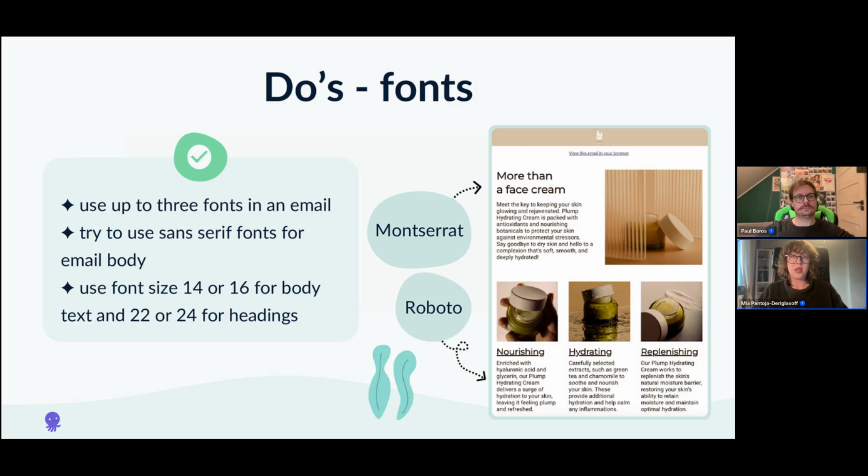They can help with that. One thing to keep in mind here is that sans serif fonts, such as Arial and Verdana, are considered marginally easier to read on screen, so they're best used for body text. Also, make sure your email is easy to read. So use font size 14 or 16 for body text and 22 to 24 for headings.